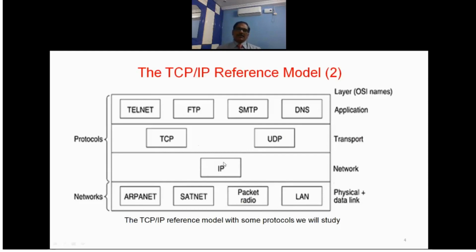The IP protocol is in the internet layer. Then TCP and UDP are transport layer protocols. Telnet, FTP, SMTP, and DNS are application layer protocols. So the bottommost layer is physical and data link, which is nothing but the link layer in the TCP/IP model. IP is the protocol in the second layer, the internet layer, which is equal to the network layer in the OSI model. Third is TCP and UDP, the same as the transport layer in the OSI model. And finally, Telnet, FTP, SMTP, and DNS in the application layer, the same as the session, presentation, and application layers of the OSI reference model.